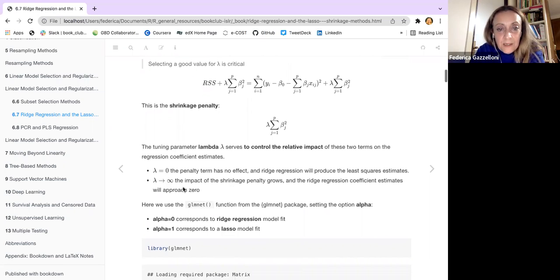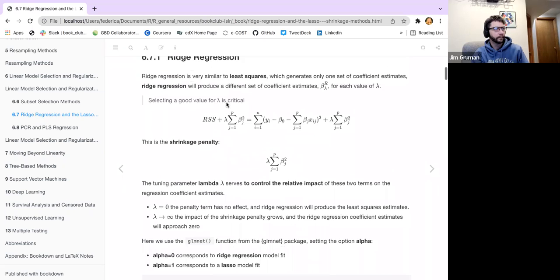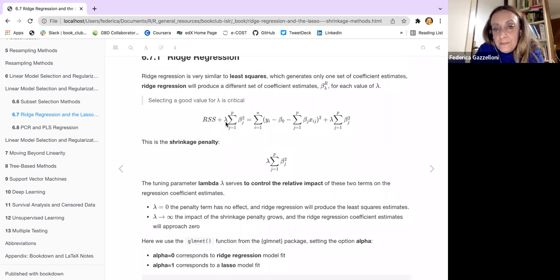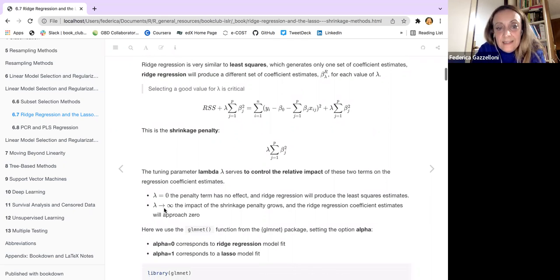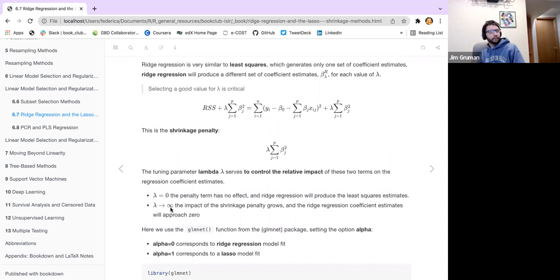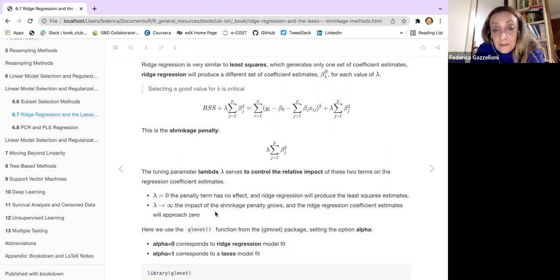The tuning parameter is lambda, and it controls the impact of these two terms. He says that lambda equal to 0 is when the penalty has no effect, so the ridge regression will produce least squares estimates. If lambda is equal to 0, this is just the residual sum of squares, with no adjustment. Instead, when lambda is greater than 0, up to infinity, the impact of the shrinkage penalty grows, so the ridge regression coefficient estimates will approach 0.